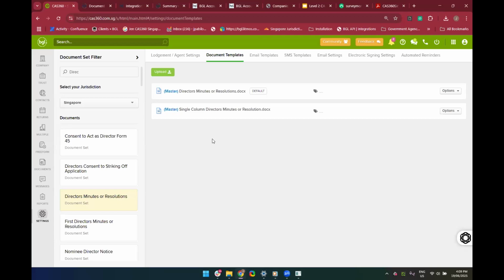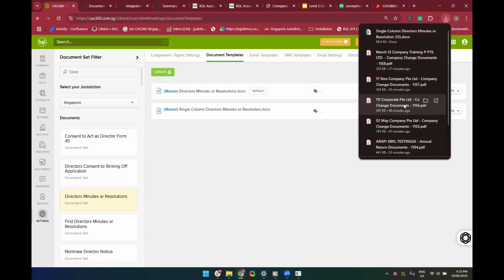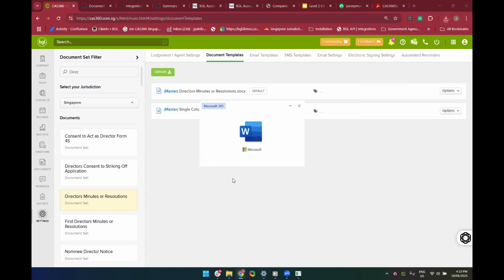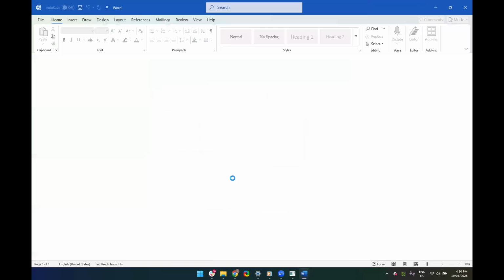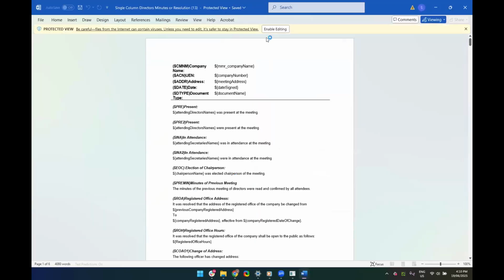There's a coding that prompts the system to recognize what kind of text to appear, what kind of layout, and what kind of company data information to display onto the Word document. So a good practice is to first download that document, resolutions. I have an example. This is how it will look when I download it. So this is a default. This is how a default template would look.